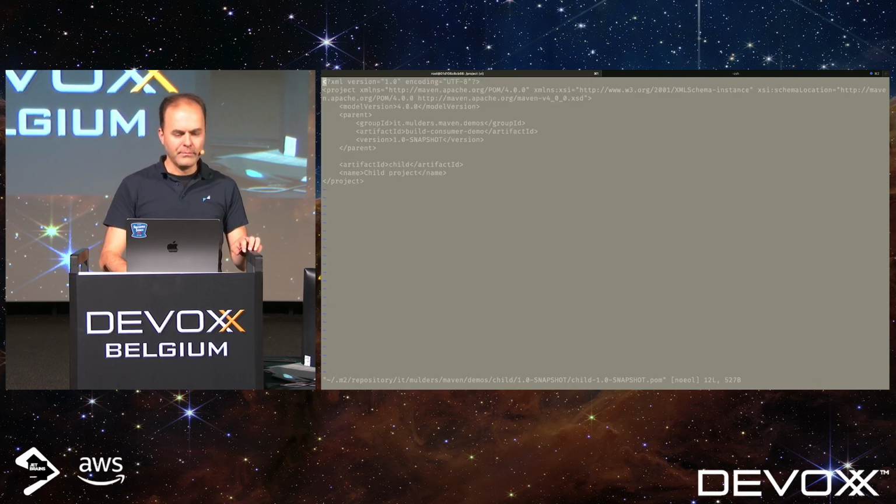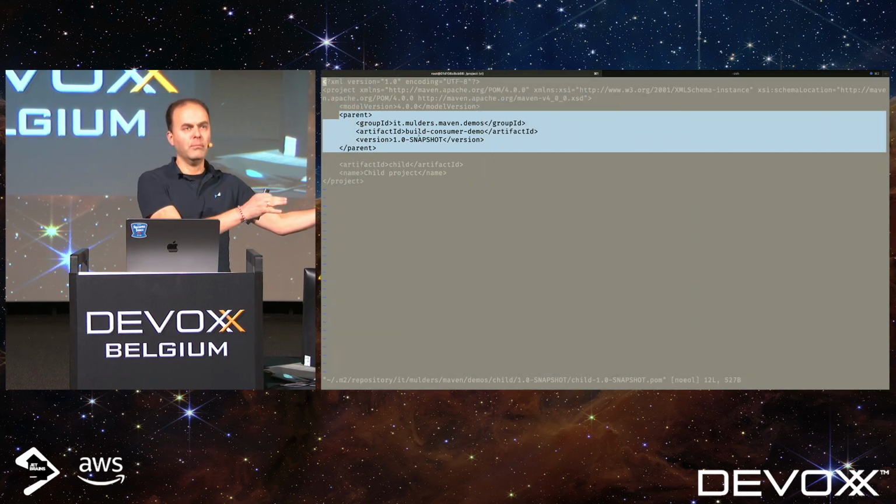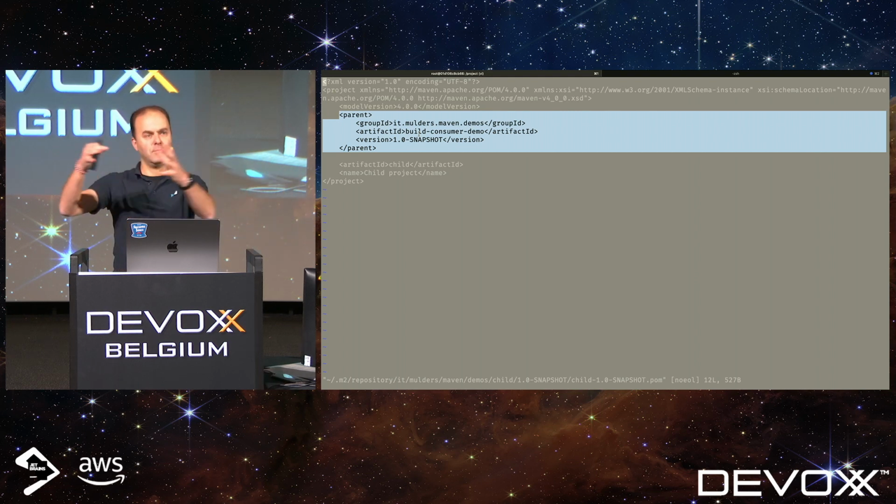What we can see here is that the parent reference now has version 1.0 snapshot. So what Maven 4 did here, it took the build pom, it enriched the build pom with stuff it could deduce for itself in this case, and wrote that one to the local repository. Or if I would have said Maven deploy, it would have uploaded to my company repository or to Maven Central. So this is really a small example, but it shows the power of what we can do.